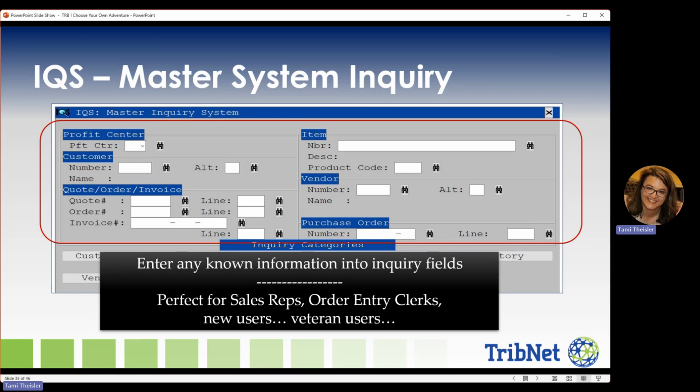Within the master inquiry, you've got this selection area. You can enter any known information into any of those inquiry fields. So again, it's perfect for sales reps. It's perfect for order entry clerks, new users, veteran users. Anybody can access this and utilize it. You're accessing inquiries, so you're not drilling down and doing maintenance from these areas. You can't hurt anything drilling down into these inquiry areas.